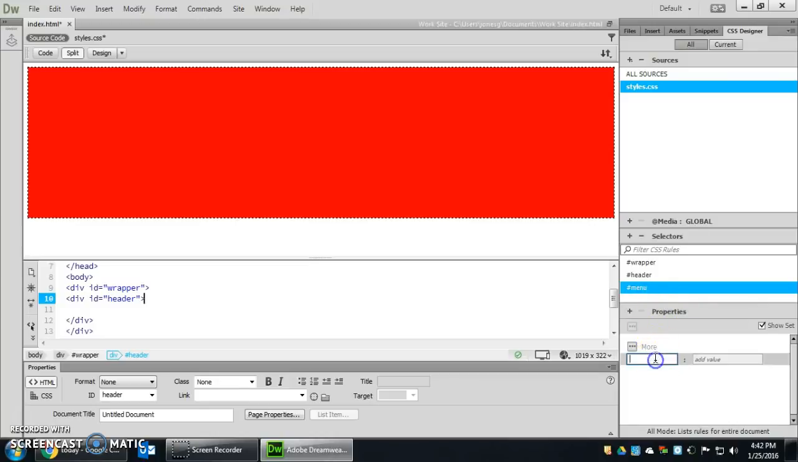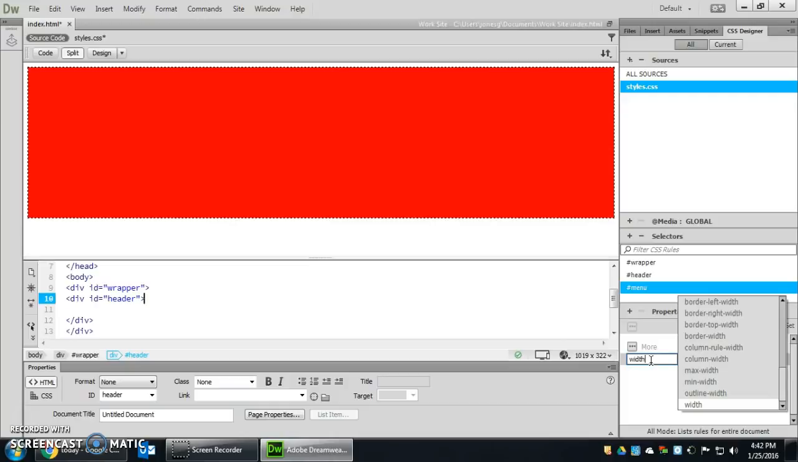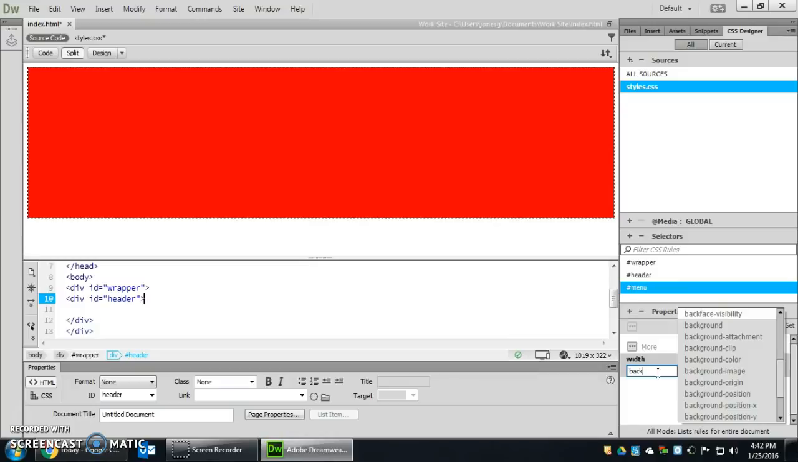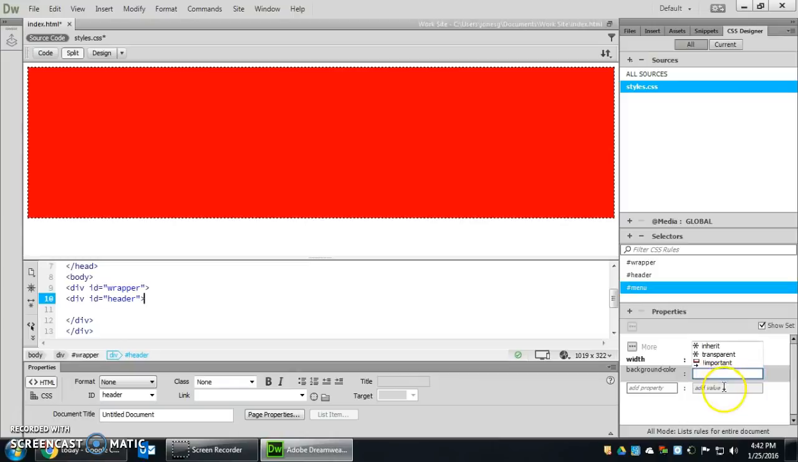Okay, it's just a little bit simpler. So we'll call it a menu. We're going to add a property. We're going to start with a width. As you could probably tell, this width of our menu is going to stretch the entire width of the wrapper, just like the header. So we're going to use a relative value of 100%. Okay. We're going to give it a background color. And perhaps this time I can pick a good color.